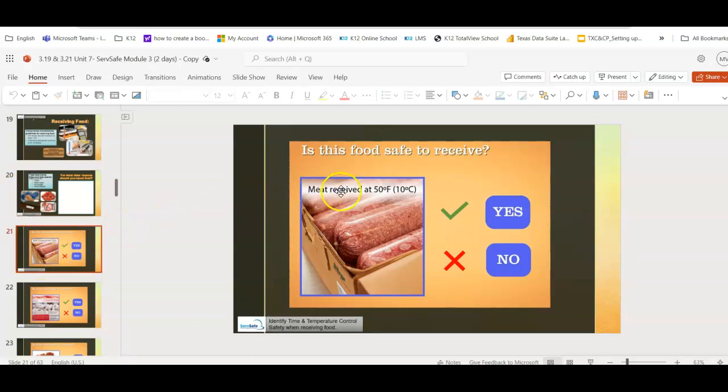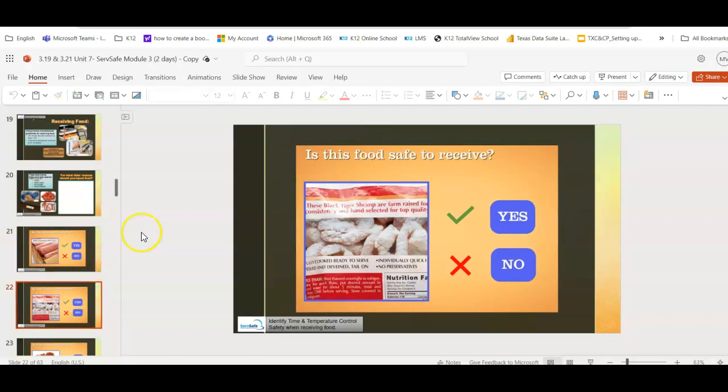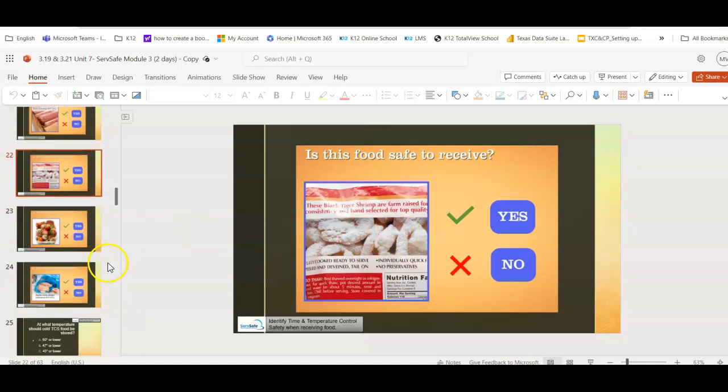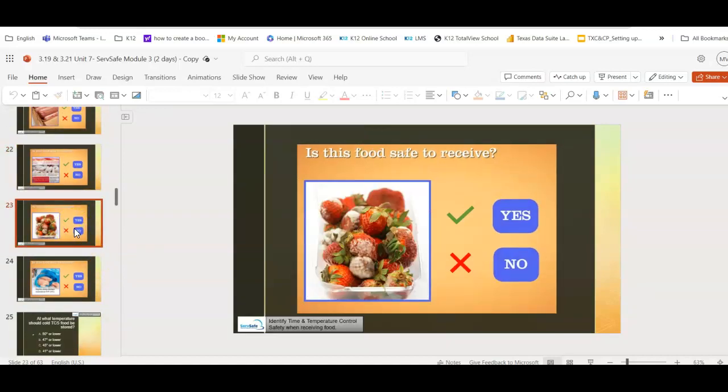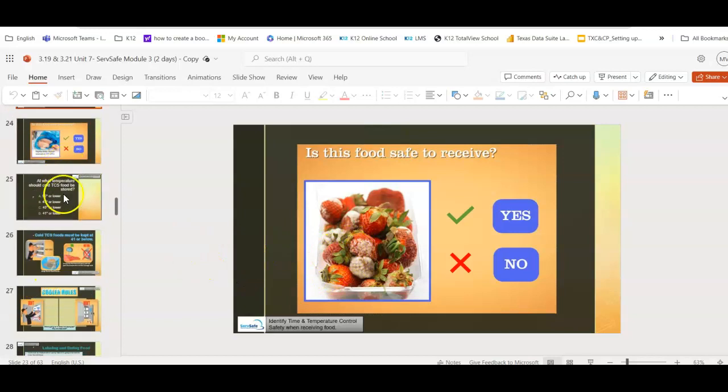So we see this meat is received at 50 degrees. This is not safe. It needs to be below 41. And then this is asking, is this food safe to receive? We know it is not, because you see these ice crystals. That means it's freezer burned. It was probably thawed out and then frozen again, or it wasn't at the right temperature. This food is not safe. This is pretty disgusting, actually. This is where we see moldy strawberries.